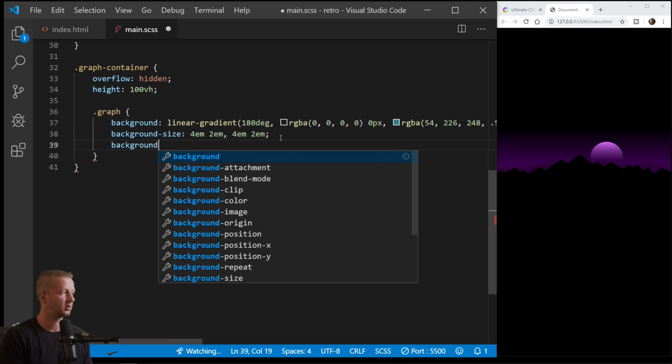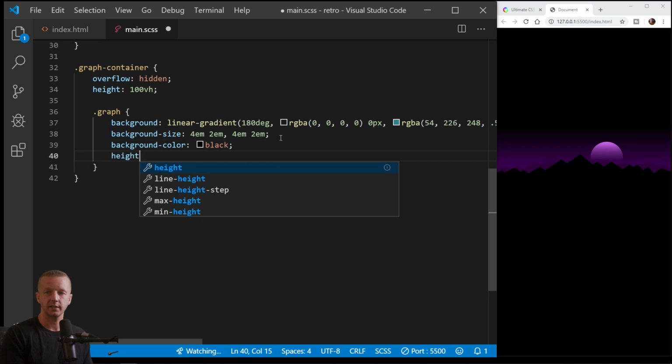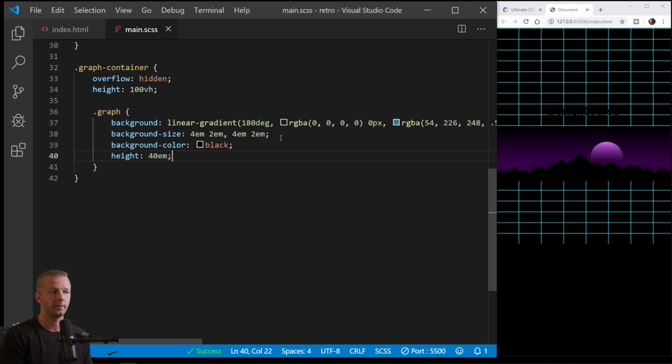Background color, we're going to say black, and then height 40em. There we go. Scary looking.